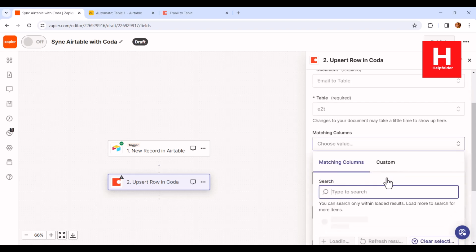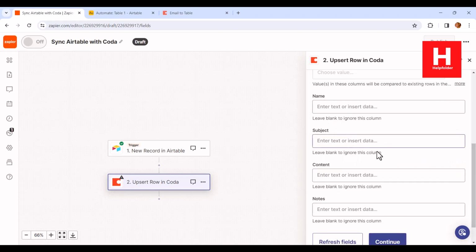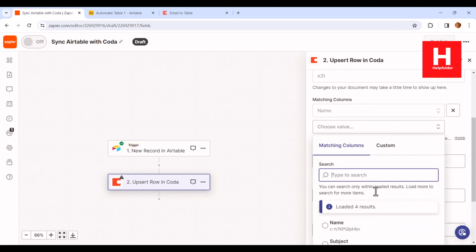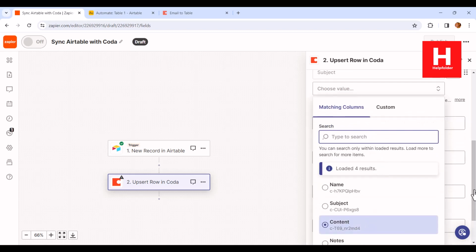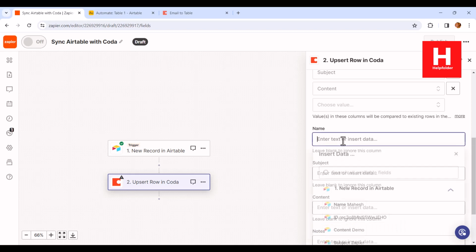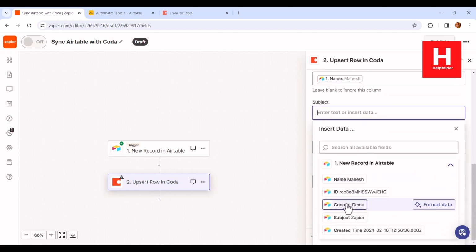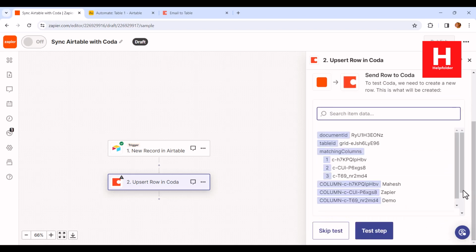Matching values. Currently, let's see: name, subject, content, notes. So name for name, right? Then the matching column is subject and then content. So here you can choose name, then subject, and then content. Finally, there is also note, but we will leave it blank so it won't be updated.